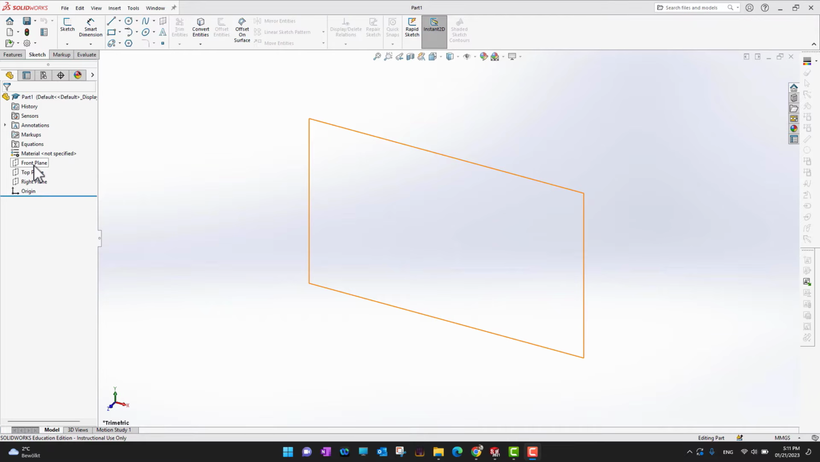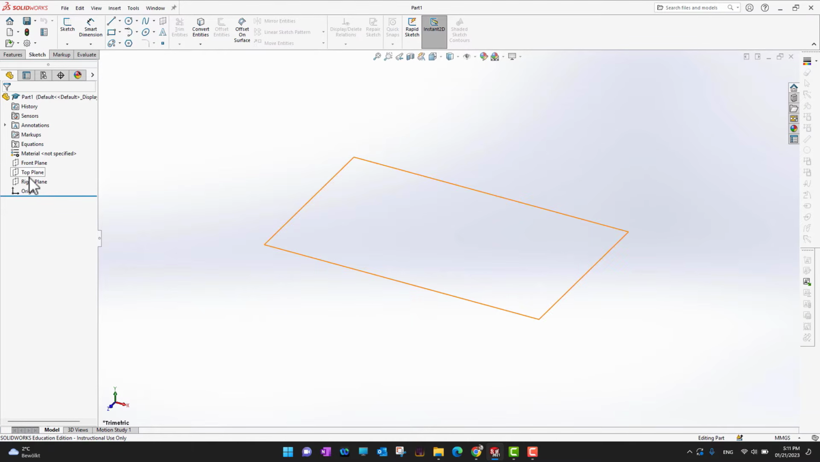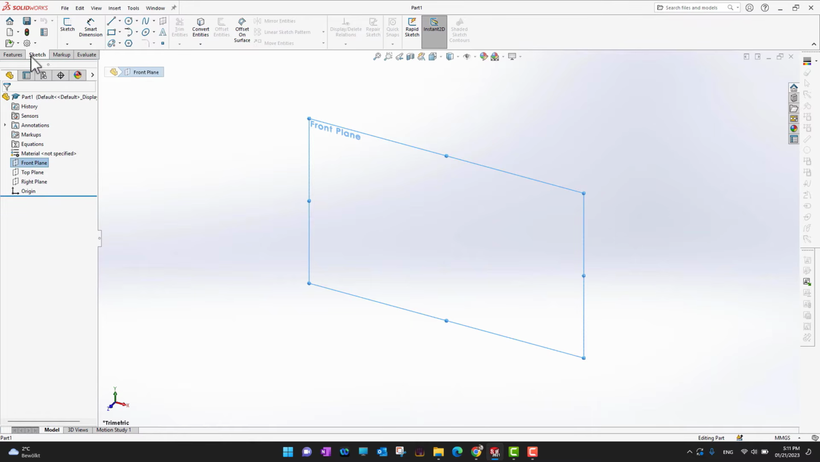If you want to start from the front plane, what you can do is just click on the front plane and you can see there is an option to go into the sketch from here. Or the second option is you can select any plane and then go here into the tabs, into the sketch, and then you can start sketching wherever you want. Okay, so let's go into the front plane and let's go into the sketch.